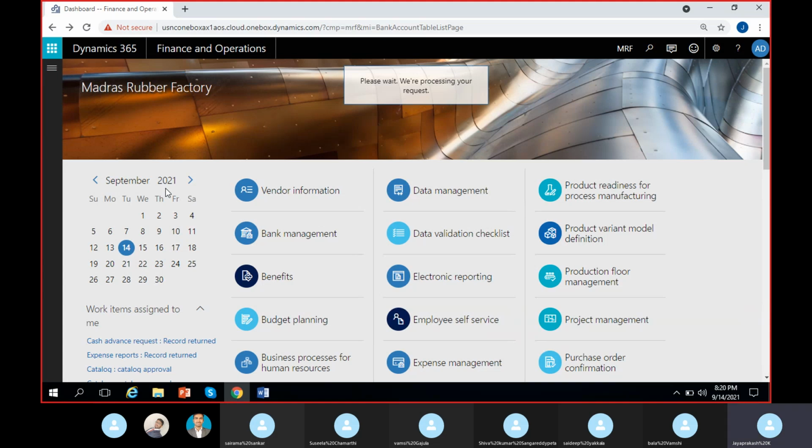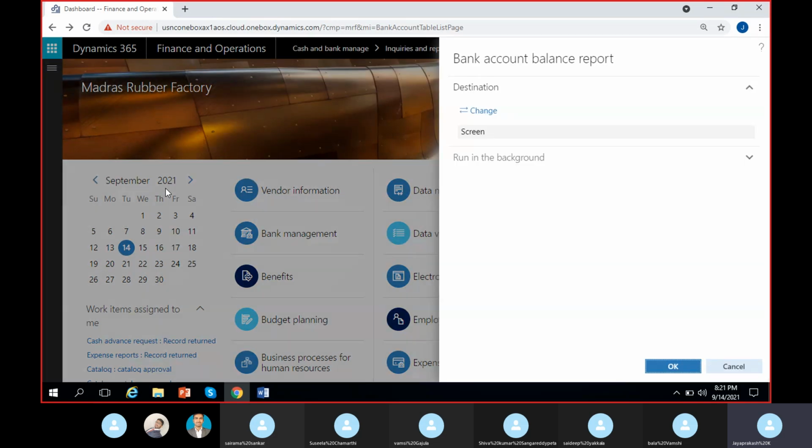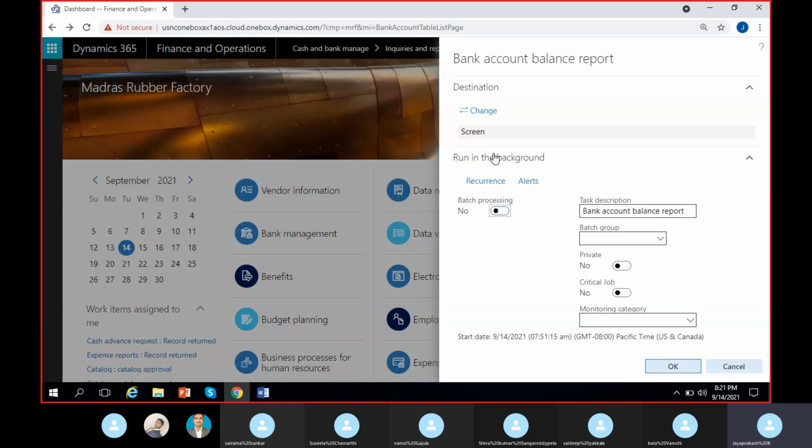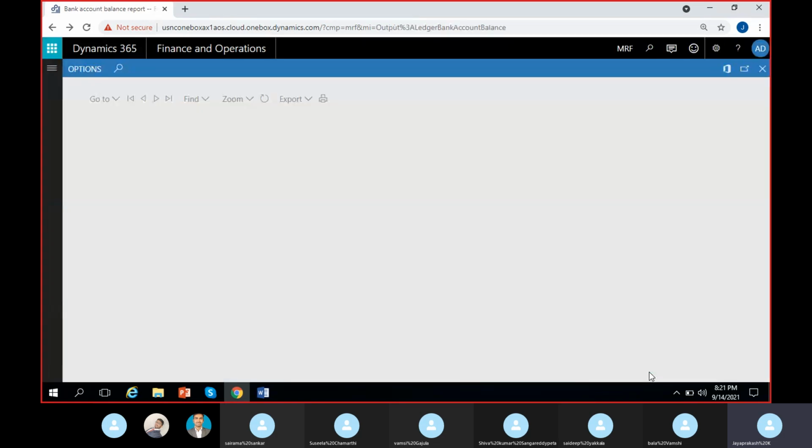You can explore more on these reports if you're interested. You can run it on screen or in the background. You can also run it as a batch job, but I want to run it on the screen, so I'll click OK. It will run on the screen, so it takes some time to load.